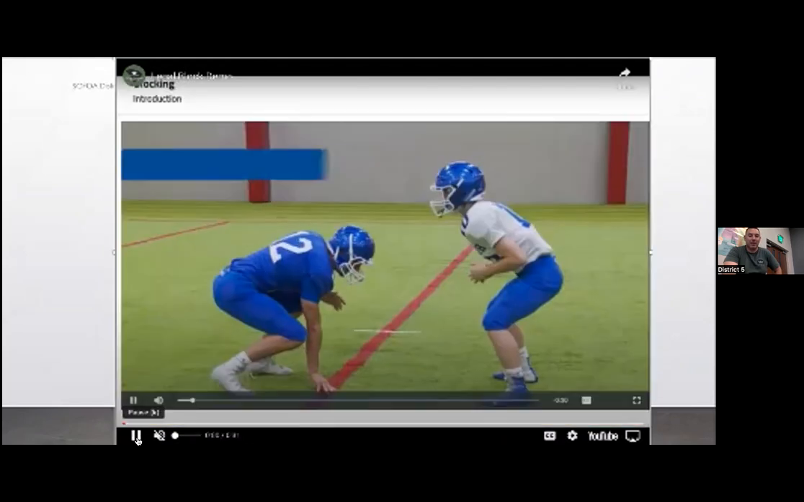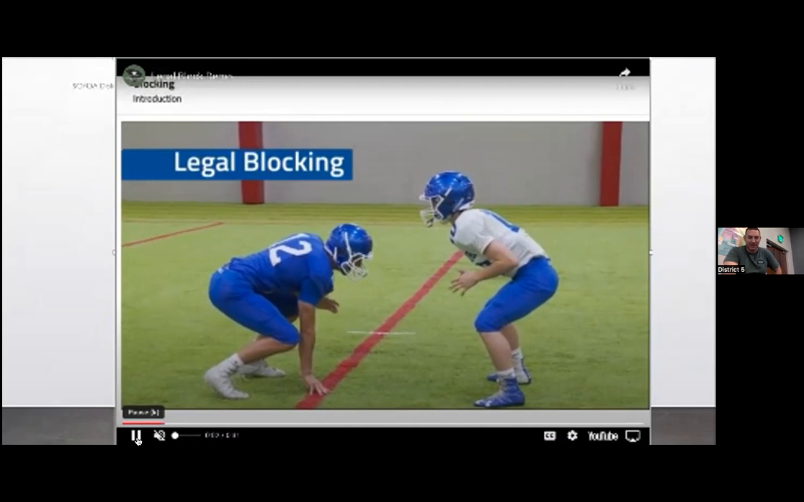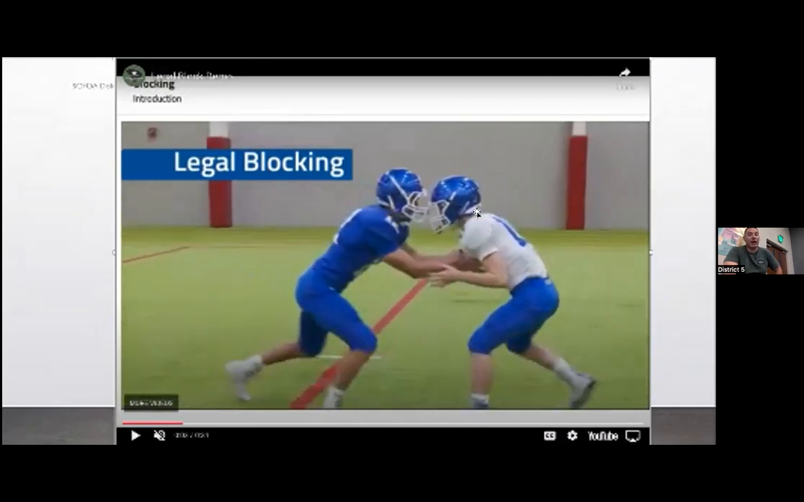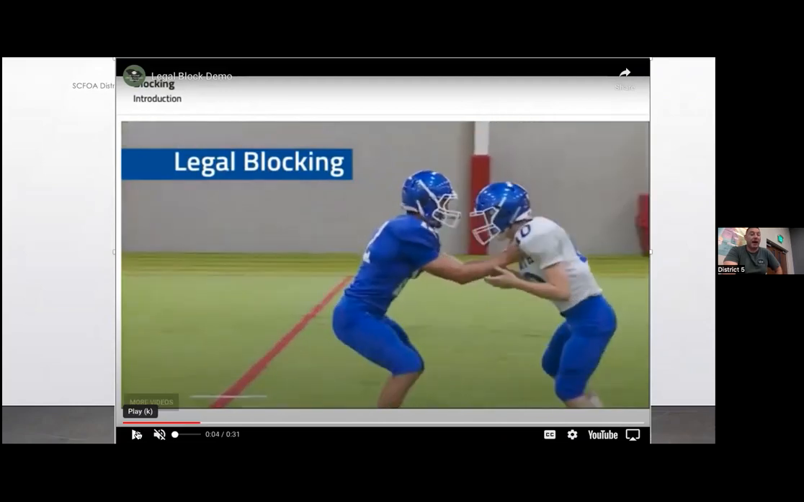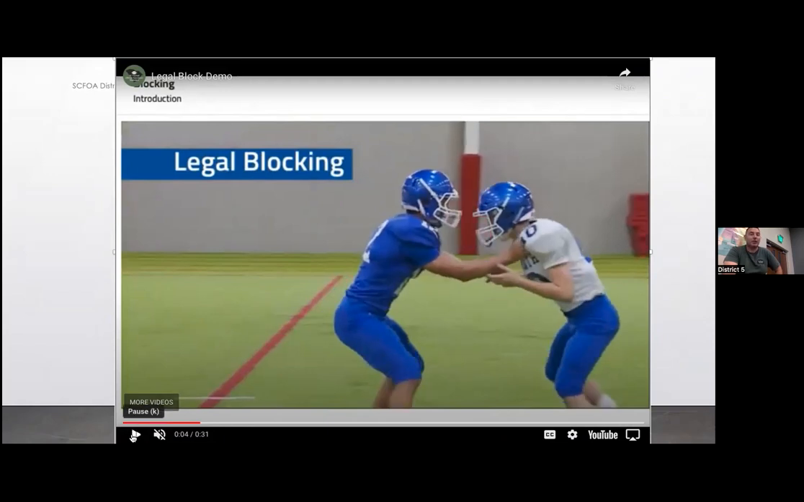So what you're going to see is they'll start like that, but as soon as he gets those hands there, they're going to grab. But if the defender allows himself to be blocked, and this is what this kid's doing, he's allowing himself to be blocked. He's just kind of going with him, right?